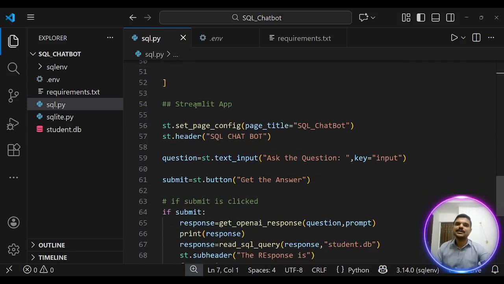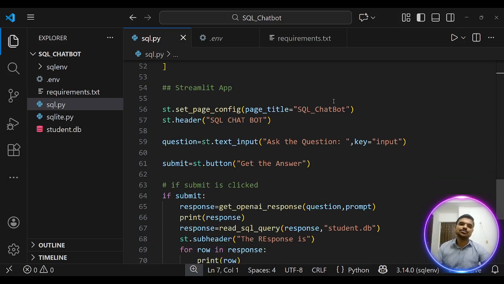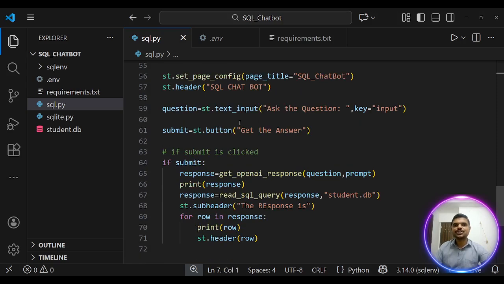After that, the Streamlit application. This is simple front-end code. You don't need to write HTML, CSS, JavaScript or complicated, large code. You just use Streamlit. So here we provide the page title as SQL chatbot. The header will be SQL chat, and for the question there will be a text box, ask the question, and there is a submit button with the text get answer.